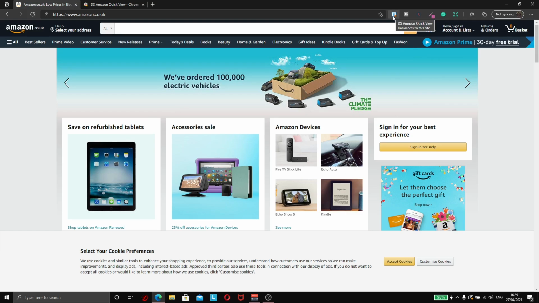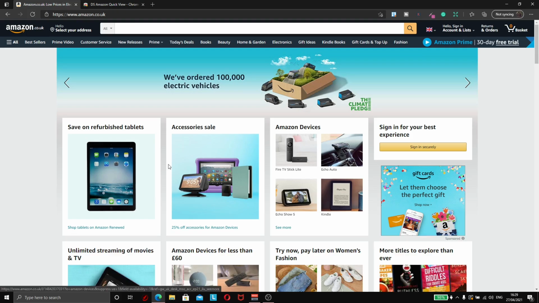DS Amazon Quickview has access to this site. So after you've downloaded it, then it's probably going to ask you to just refresh the page that you're on. So just come across to Amazon or whatever page you're going to be using it on, refresh the page, and then what this one does is it helps you see the rankings of books without having to actually go into the listing. So a lot of you probably use this one already, so I'm just going to do a really quick example of how this works.